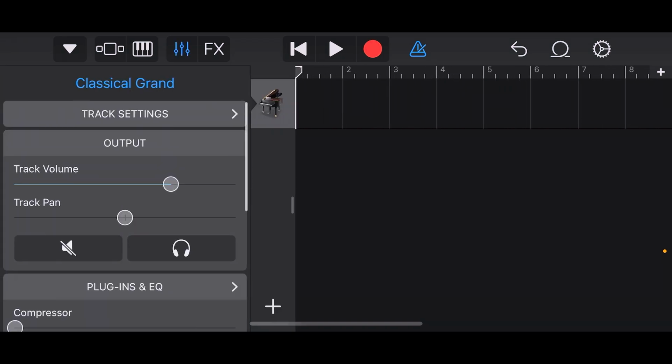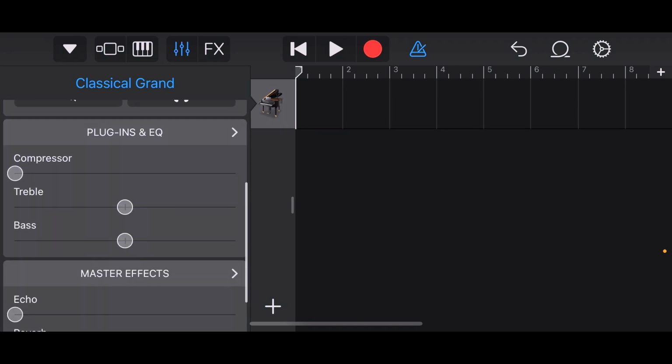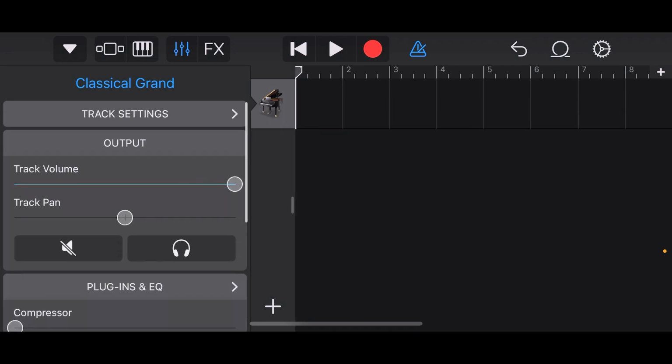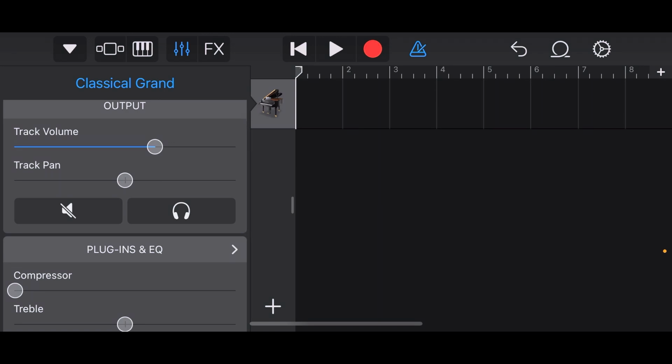So if you tap that, it'll show all the different things you can do on track, where you can adjust the track volume. You have track pan, which basically means in a nutshell, if you want the audio to sound like it's coming out of the left side of your headphone, you'd pan it to the left. If you want it to sound like it's coming out of the right side of your headphone or speaker, pan it to the right. You can mute the track here, or you can make it where the track's not muted and it only plays through your headphones.